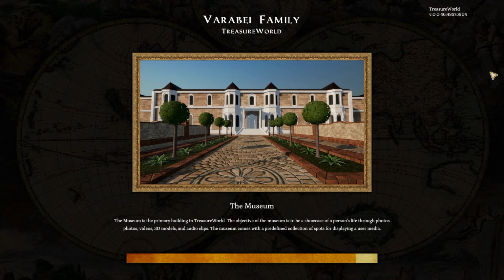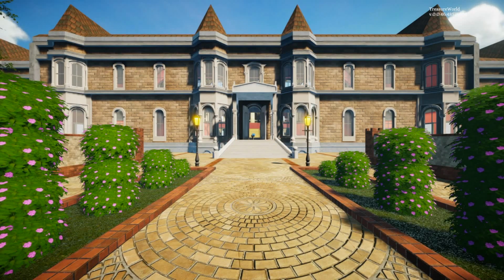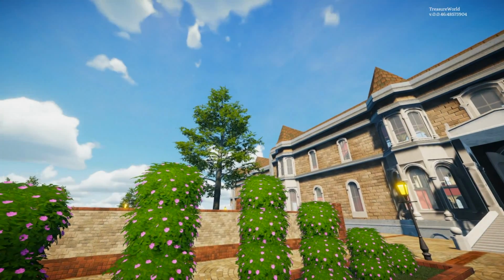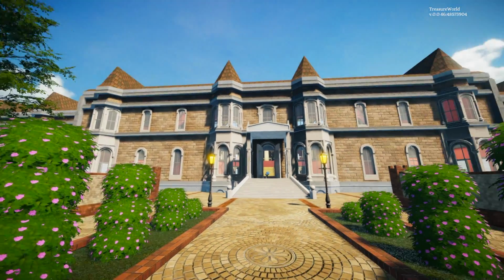TreasureWorld will load in, and boom, here you are, ready to explore and curate your TreasureWorld.